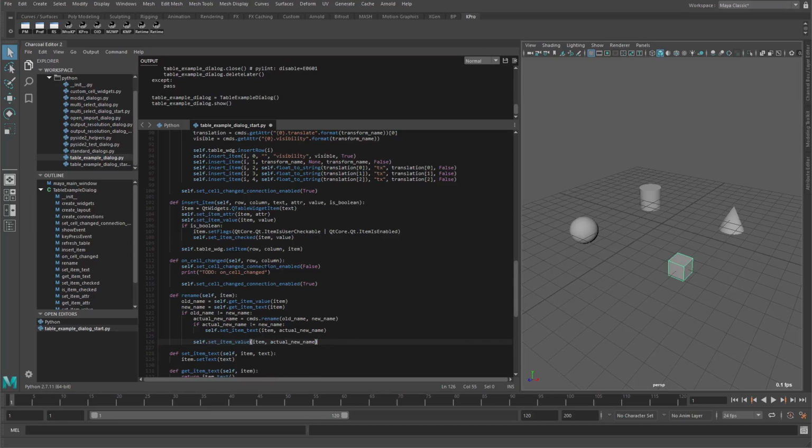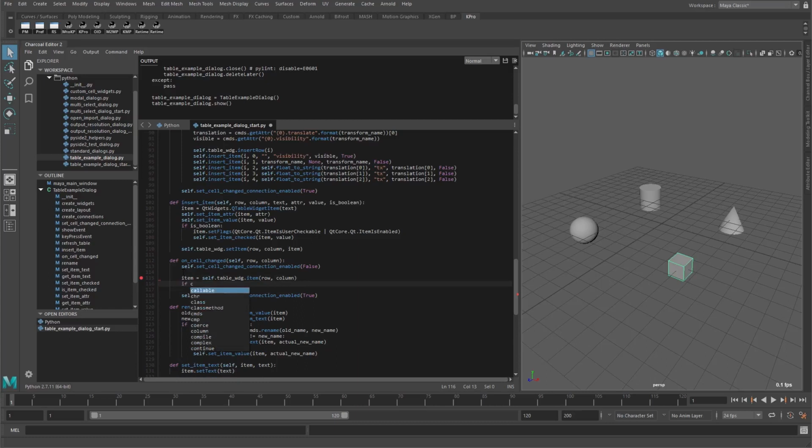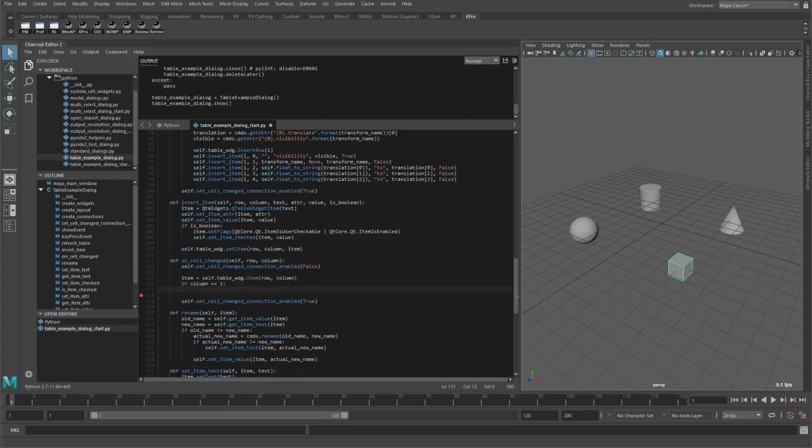Back up in the onCellChanged method, I'm first going to retrieve the item using the row and the column. And this is just the item method. I'll pass in row and column. And then if my column equals 1, so this is my name column, I'm just going to call the rename method and pass in the item.